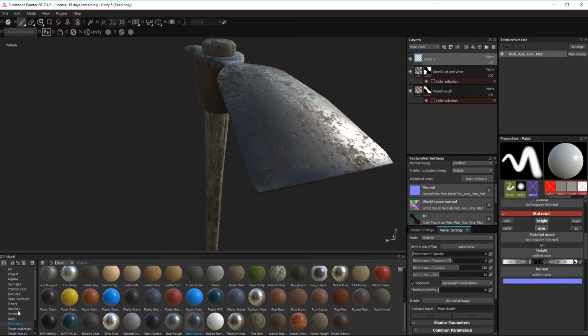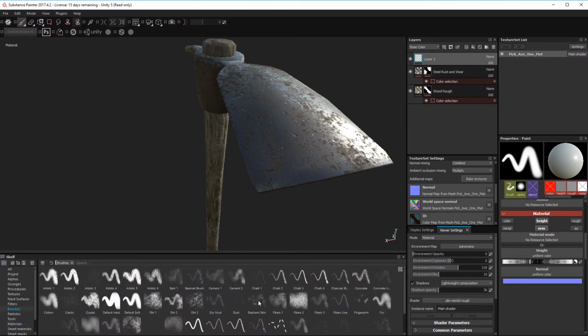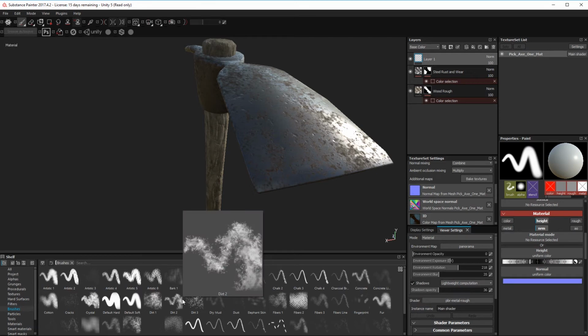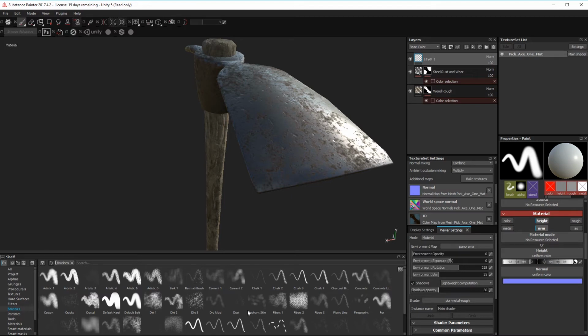So go to our brushes. Let's have a look what brushes we've got here. I'm sorry if I keep making noises. I keep banging the microphone with my glasses here, so I'll try and not do that anymore.